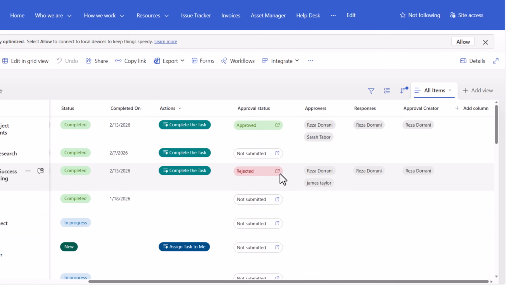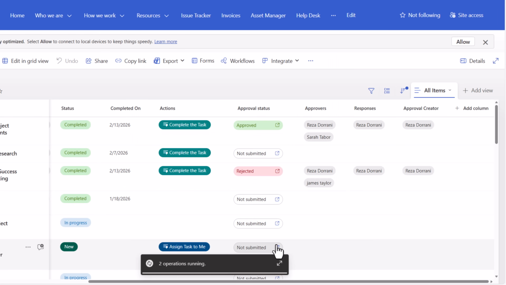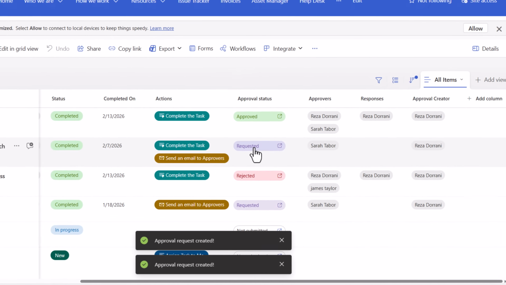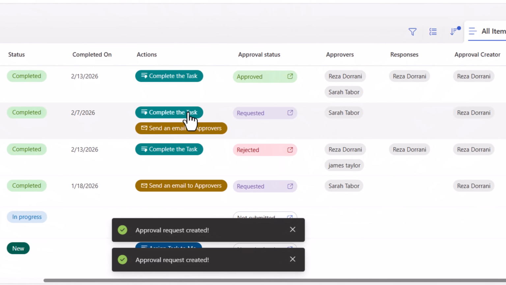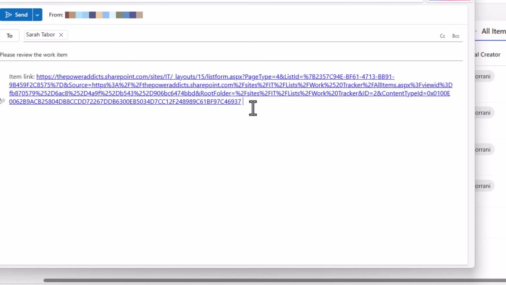Save. Let me go ahead and request a few approvals. Remember, this quick step will only show up if the status is requested. So here is the action to send an email to the approver. In this case, it's Sarah. If I select this, this will launch an email dialog. Here is the email going out to Sarah. Please review the work item. Here is the link to the item. I can add additional details and communicate with my approvers.